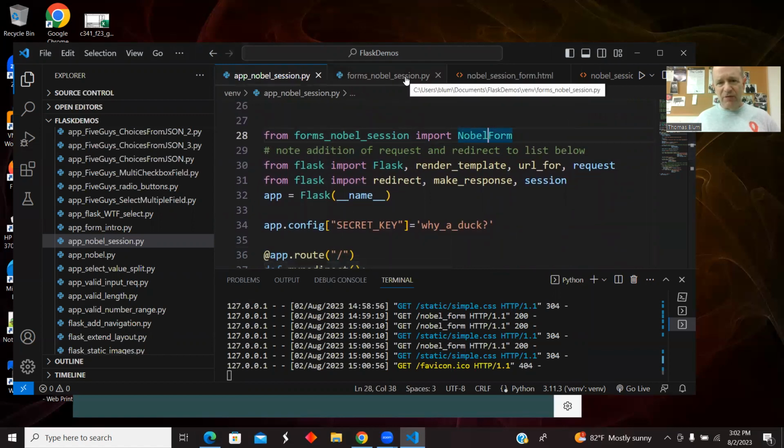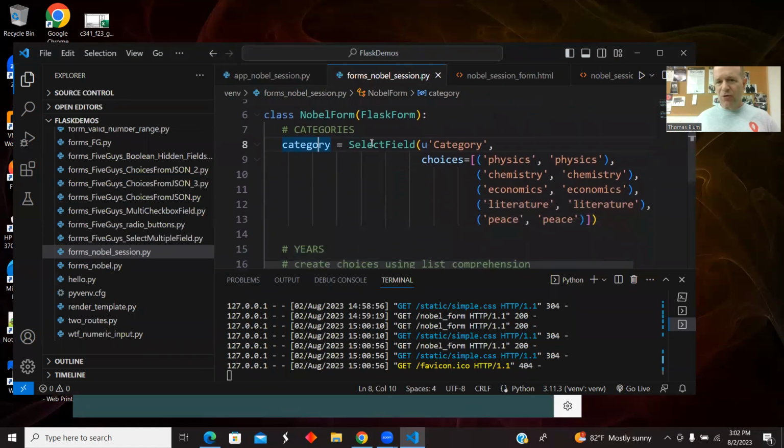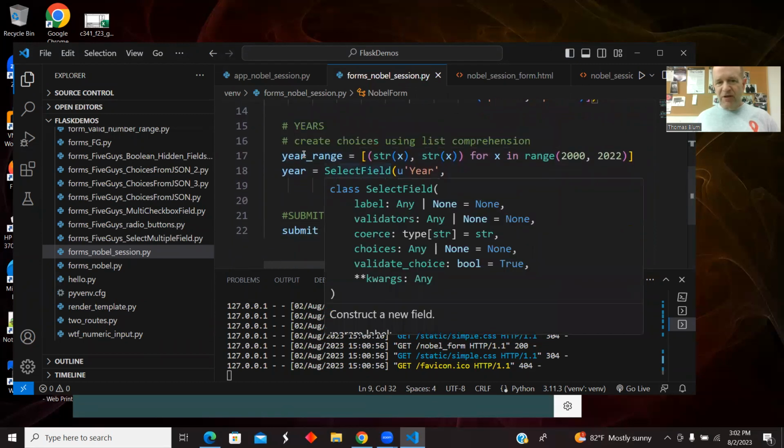We'll have a quick peek over there. All right, we have a submit field and a select field. One of the drop-down selects is for the category. Here's the label, here are the choices. And then the other drop-down list is for the years.